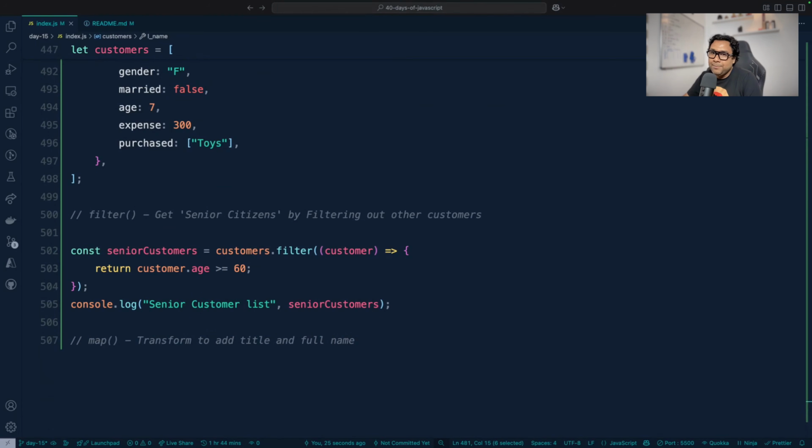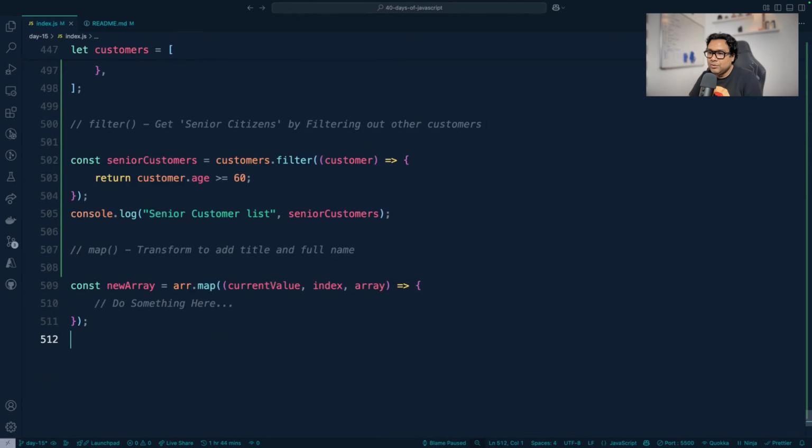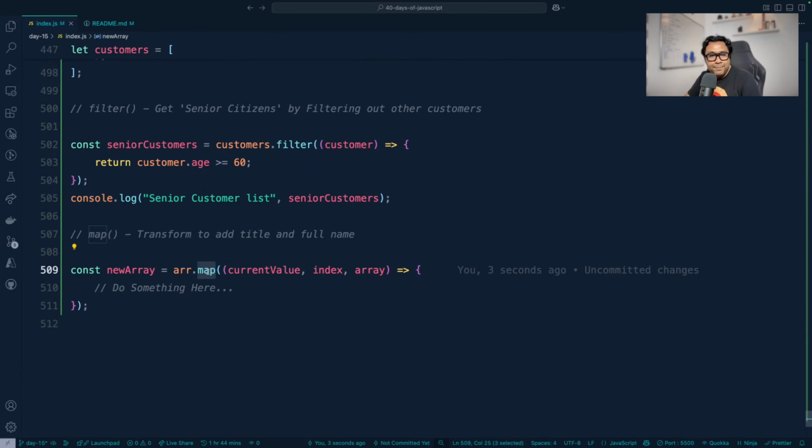How do you write map? The signature is almost similar to what we have seen for filter. So instead of filter, you will write map. Current value is nothing but each element on which the map is running. Index is this particular element's index, and this also gets the array. These are all optional. Index and the array are optional.